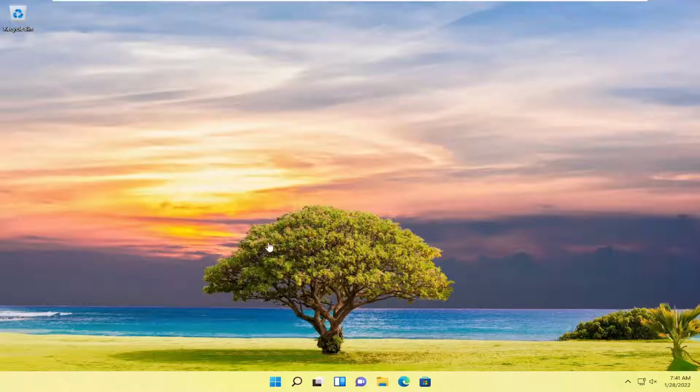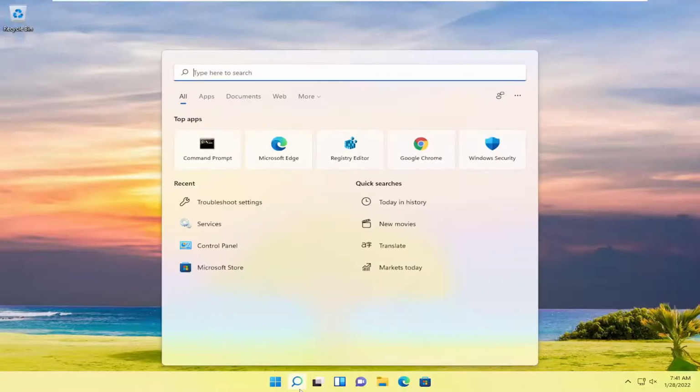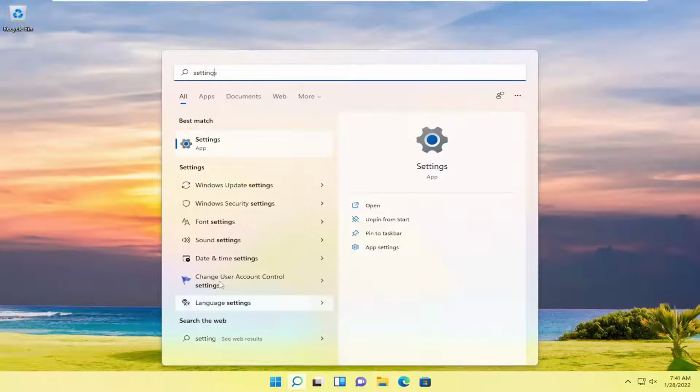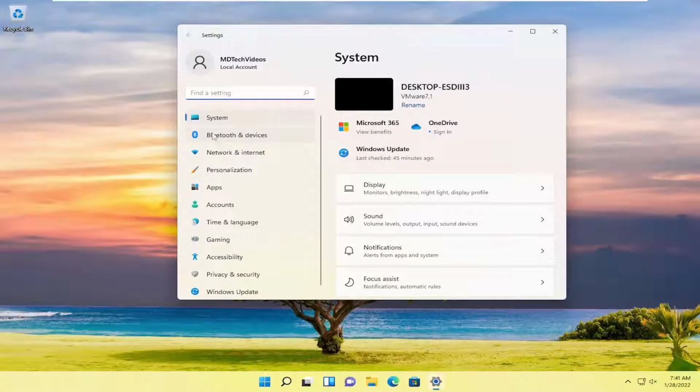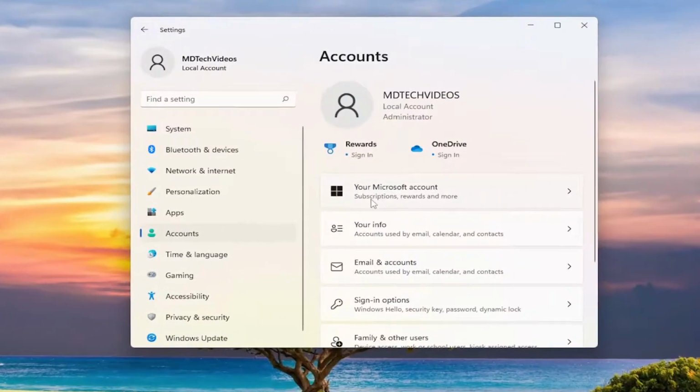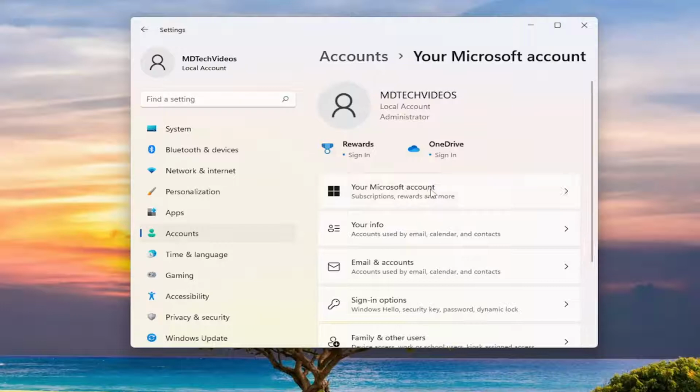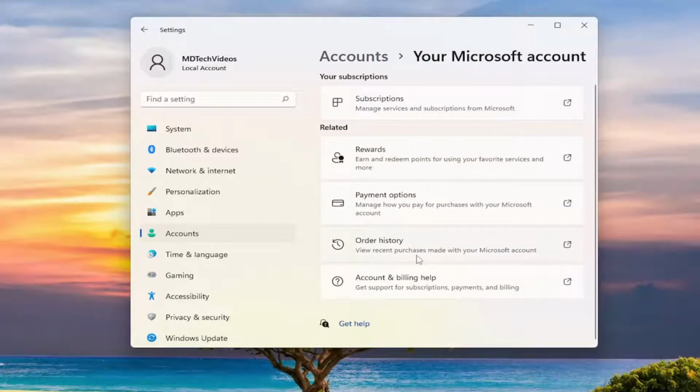So first thing you want to do is open up the search menu, type in settings, best result should come back with settings. Go ahead and open that up. Select the accounts option on the left side. And then on the right side, you want to go ahead and make sure you're actually signed in here. So your Microsoft account, go ahead and left click on that and make sure you are signed in correctly.